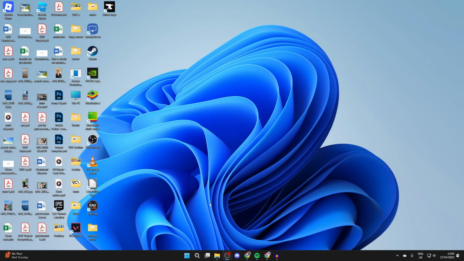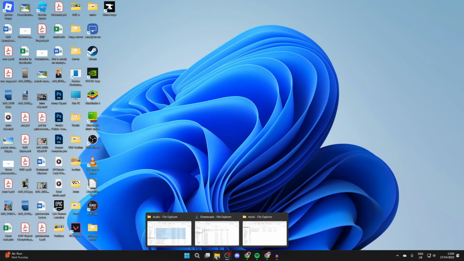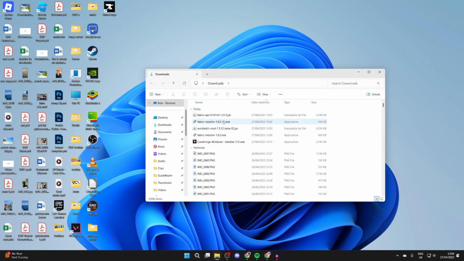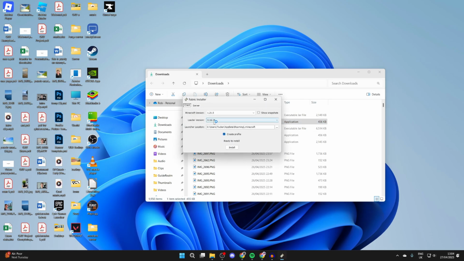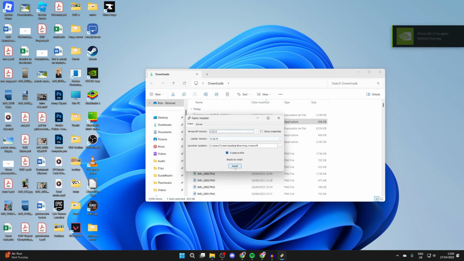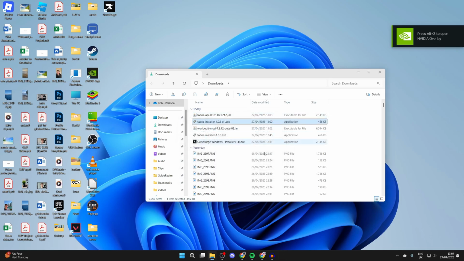Now let's start the install process. So come to the bottom of your computer and open up your file explorer and come to your downloads. What we need to do is go and locate the Fabric installer. Go and double click on it like so. We need to make sure we install it for the version we got WorldEdit for. In my case, it was 1.21.5. Got that selected and we can press install and it was successful.